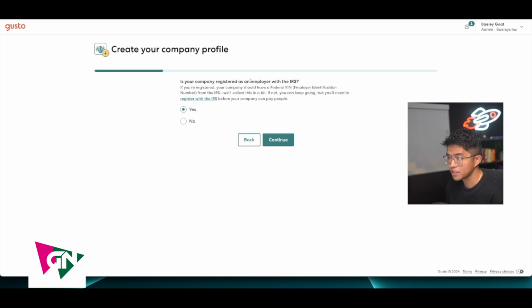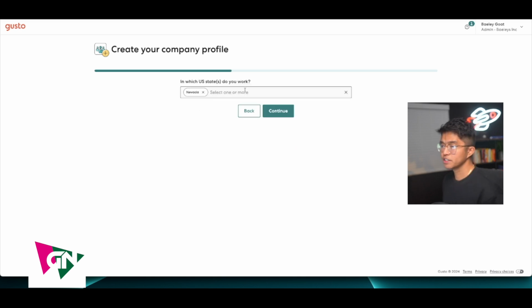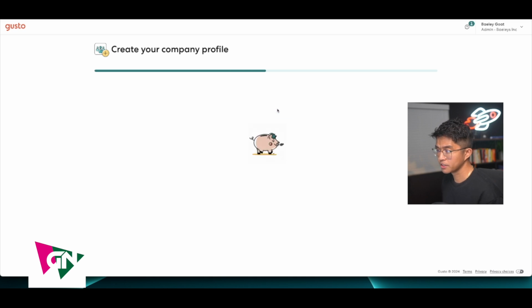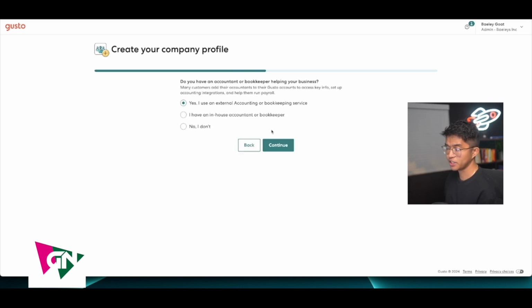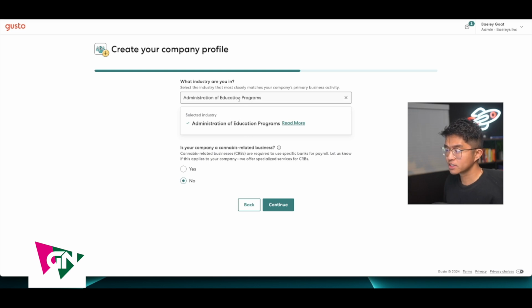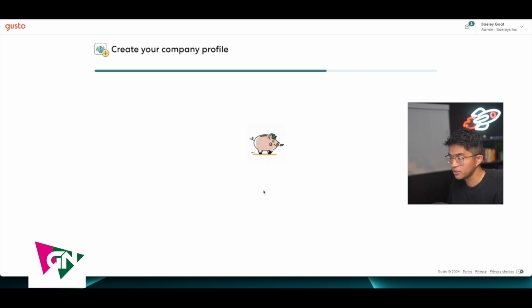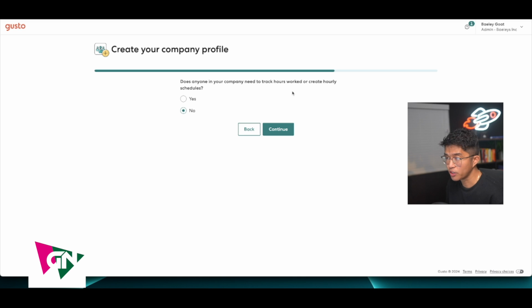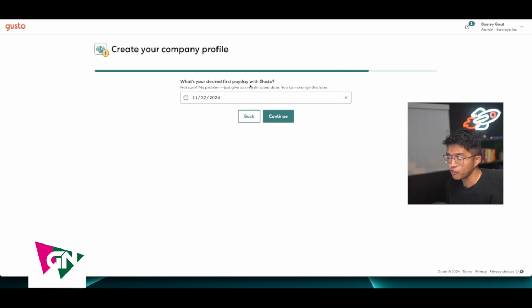Is your company registered as an employer with the IRS? Yes or no? Do you have a company bank account? Yes or no? In which US states do you work? Simply select the state in which you work. Do you have an accountant or bookkeeper helping your business? Yes or no? What industry are you in? Simply select the industry that closely resembles yours. On the bottom here, it's asking, is your company a cannabis related business? Yes or no? Does anyone in your company need to track hours worked or create hourly schedules? Yes or no? What's your desired first payday with Gusto? You can give an estimated date here because this can be changed later on. For my business, I pay myself on the 21st of every month, but you can choose whichever date you want, and then click on continue.